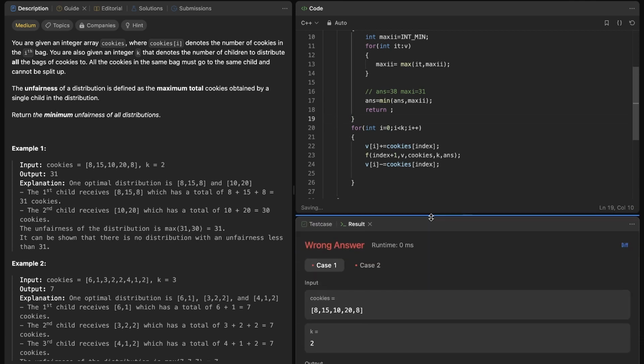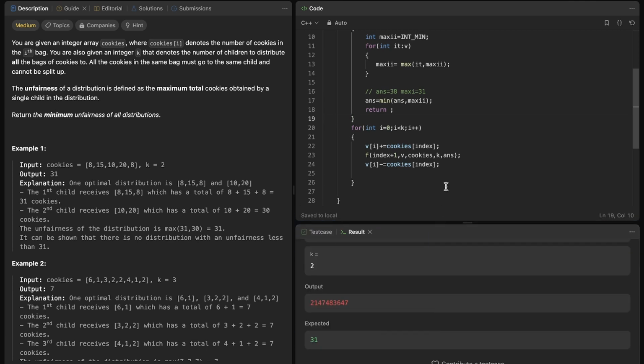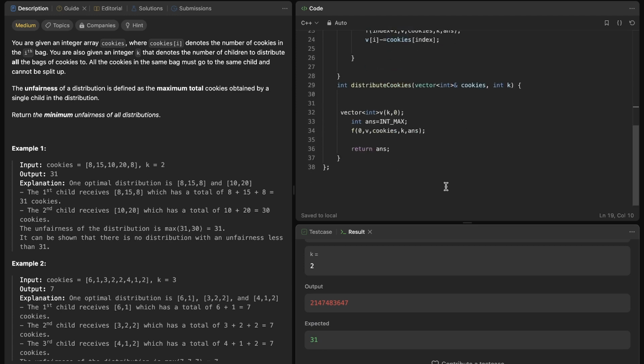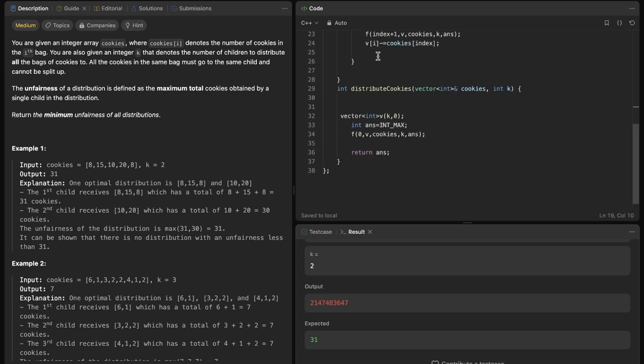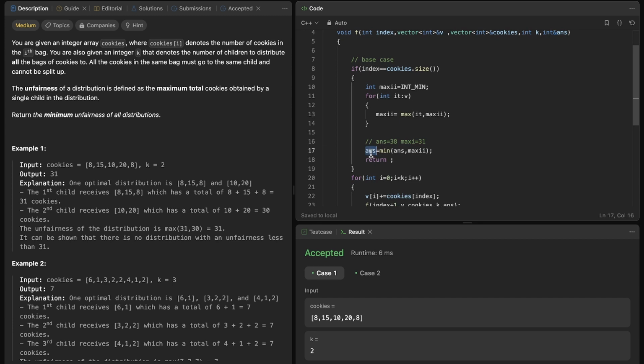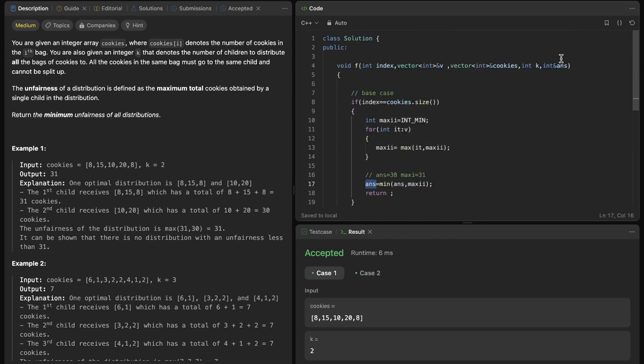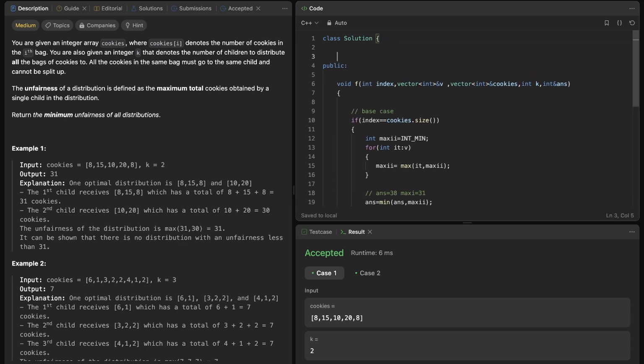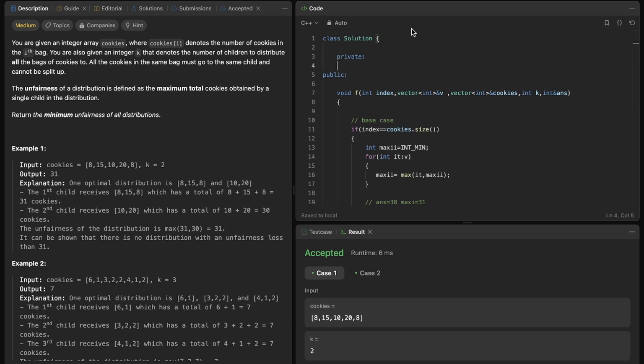So it's a wrong answer. Let me see. There is some problem. Let me check. The problem was that we weren't passing the answer by reference, as you have to compare it. Or to avoid that, you can just remove it from here and declare answer globally in some public variable, or private also, but that is not recommended because using global variables is abhorred.